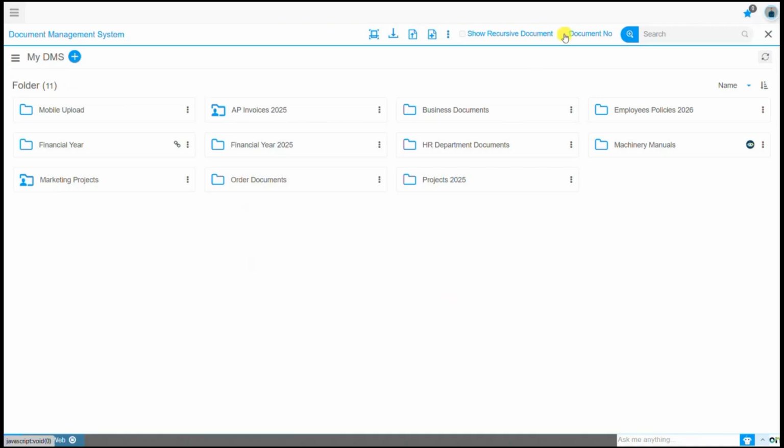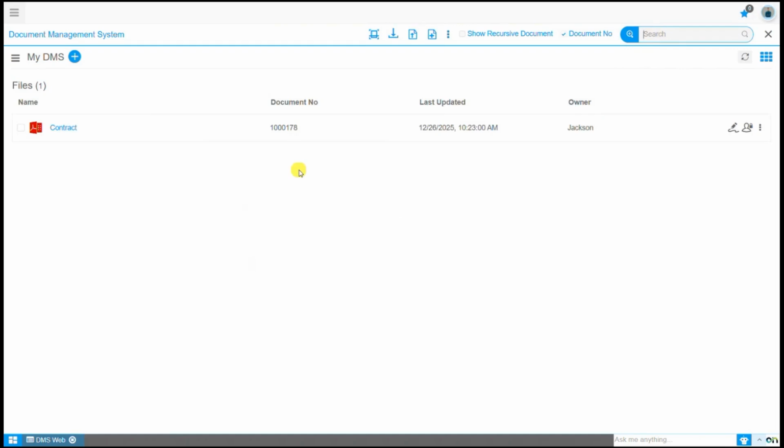First, the user enables the document number checkbox from the header section of the DMS form. Next, enter the document number in the search field. For example, I enter document number 1178 in the search field and press enter. The system successfully filters and displays the document matching the entered document number. The user can also search for multiple documents simultaneously using document numbers.